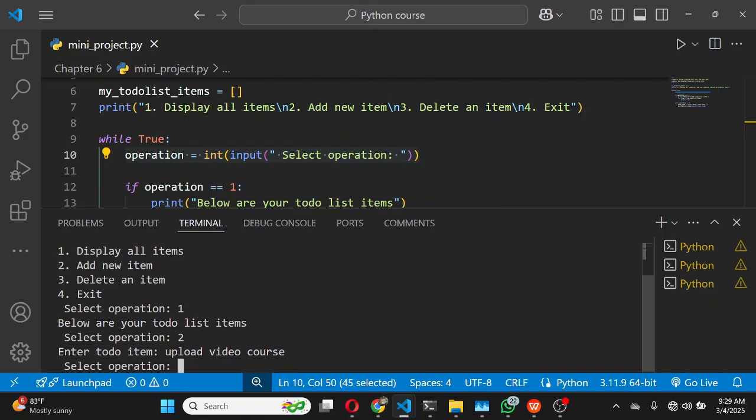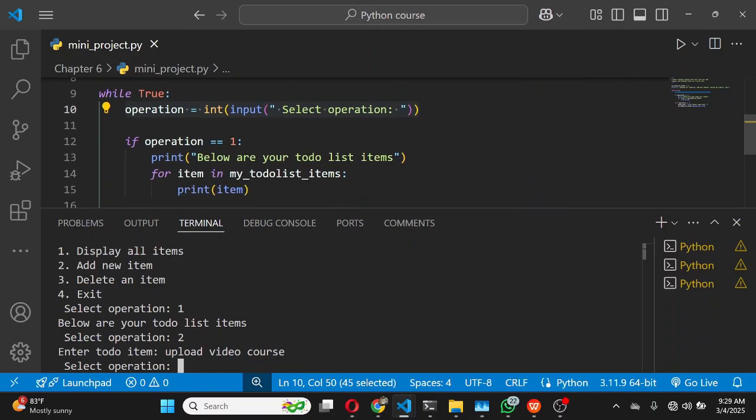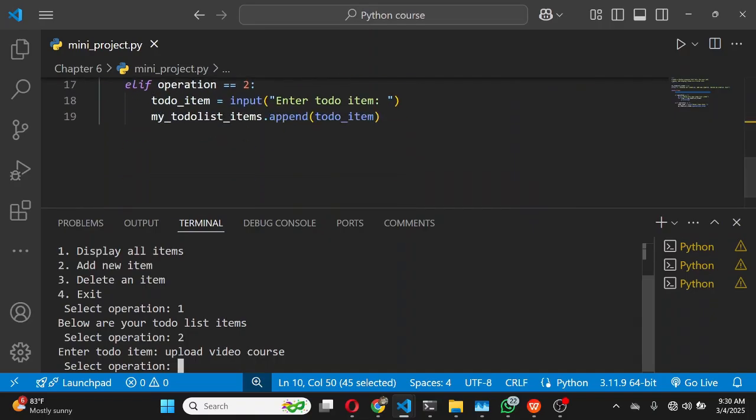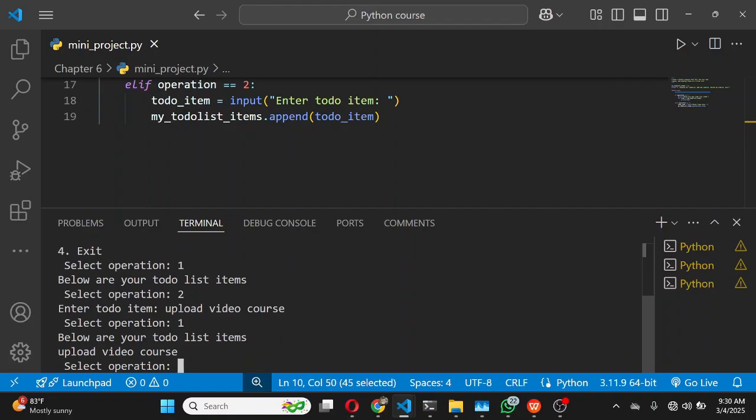Now, since what I had just entered has been saved to the list right here because you told it to append it, what I can then do is press 1 to display all items. And when I press 1, you can see it says below are your to-do list items, and then it prints out upload course video. So that shows us that our program is actually running successfully and we're able to add the feature to display and add a new to-do list item.